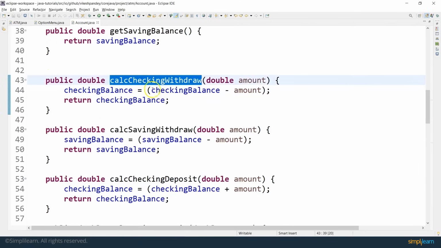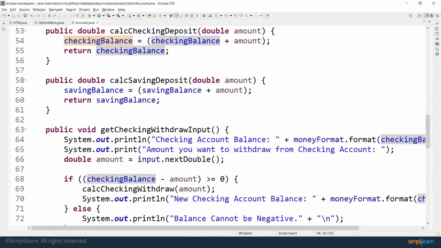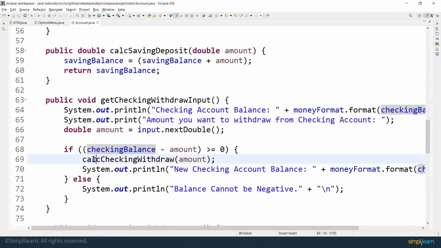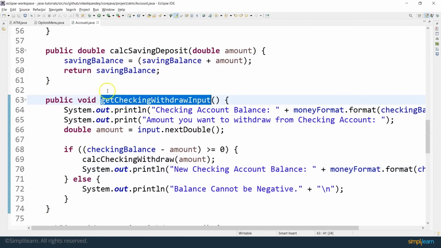Remember, I told you that these 4 calc methods will be used, and this is how they are used. So here I'm actually subtracting the value. So whatever amount the customer wants to withdraw, subtract that from the main balance and then return the new main balance. That's what you do, right? If you have 1,000 rupees and if you want to withdraw 500, you subtract 500 from 1,000 and then you send back the remaining balance. So that is what is happening when we call this method, and then we print the new checking account balance. That is what is happening in the get checking withdraw input method.